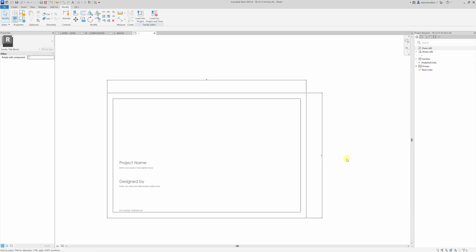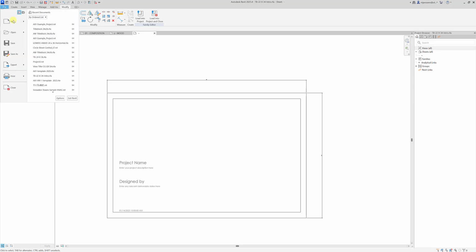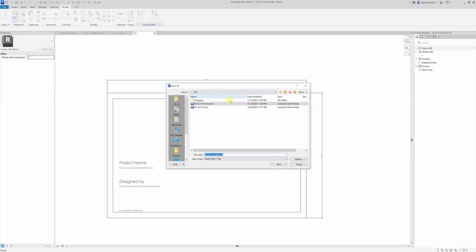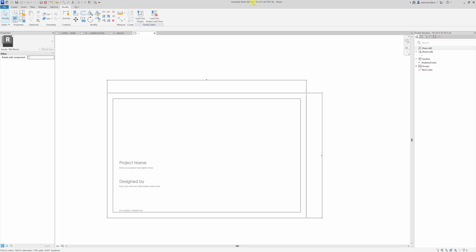Before we modify any of these elements, we need to make sure that we save this as a new family. So if we reload this into our project, we're not changing the 22 by 34 family, we're creating a new 24 by 36 family. So I'm going to go to File, Save As, Family. I'm going to find a location for it and call it 24 by 36 title block. And let's add a test moniker to this. So I will save. And now you can see at the top we're editing the 24 by 36 rather than the 22 by 34.